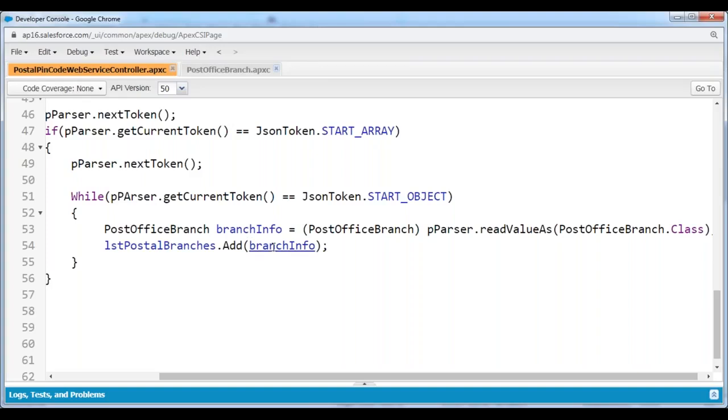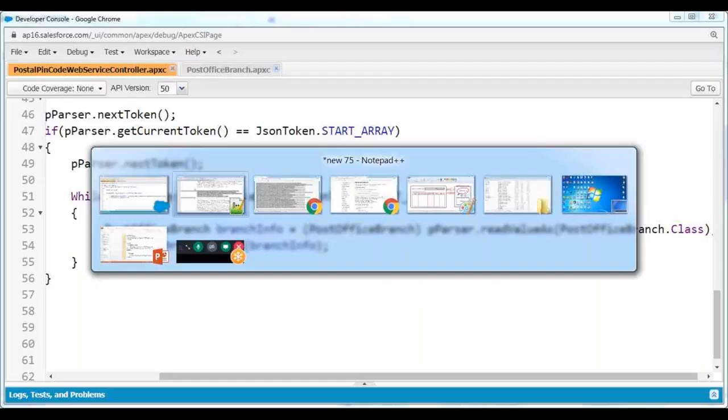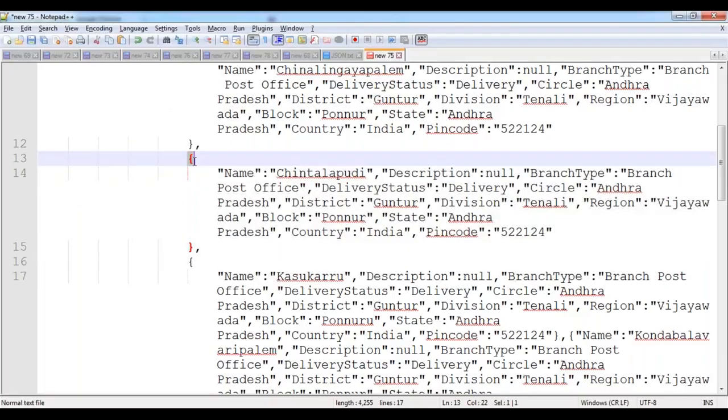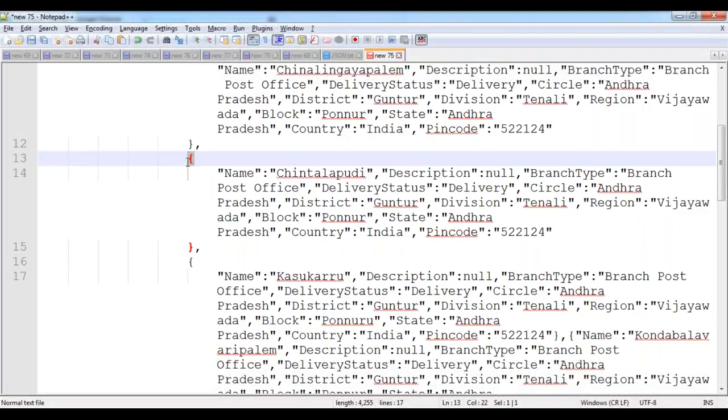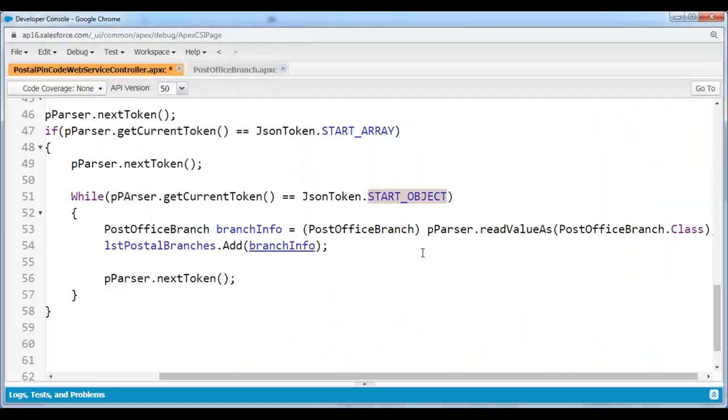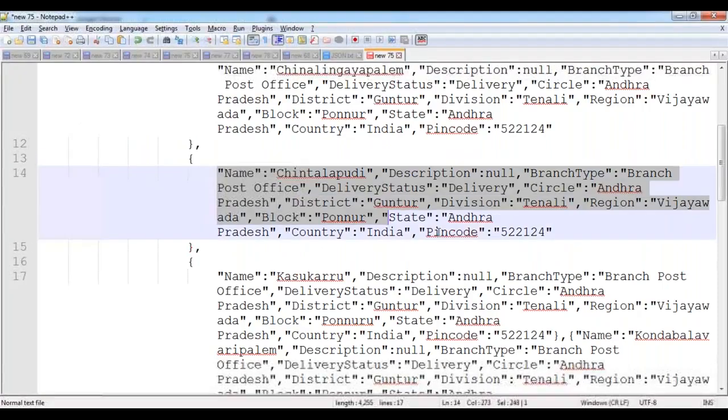Once it is ready, then I'm adding it to the collection. Then it will go to the next branch, the next object here. Then this will be the second one. Once the branch information has been added, I would like to move the cursor to the next line here. For that I'm using parser dot nextToken. Next token means it will go to the next token. Here, this is the next token. Is this the starting of the object or not? If yes, it will collect that second branch information, the complete one. It will convert it into my branch type, add it to the collection here, then move the cursor to the next line.